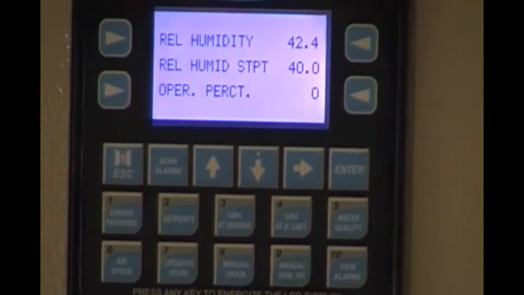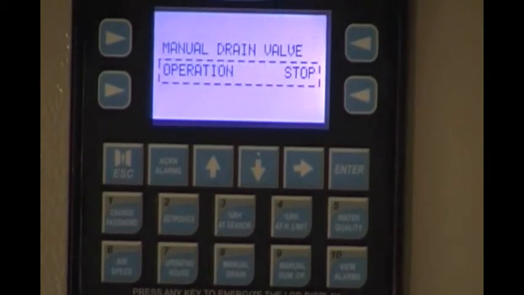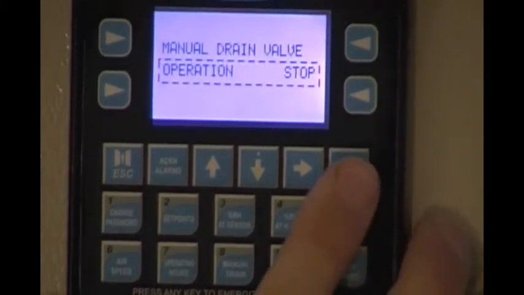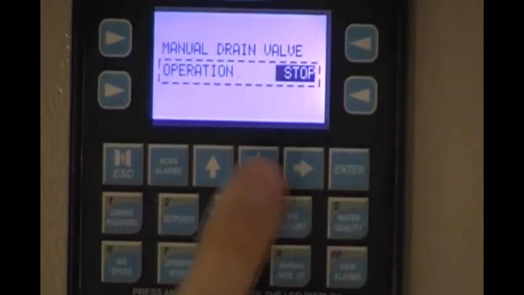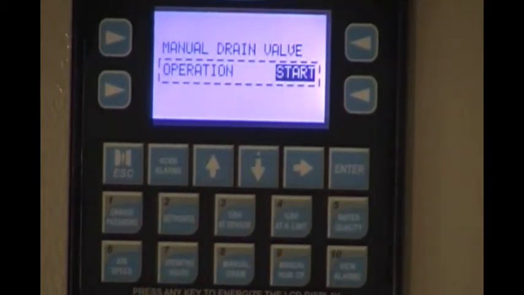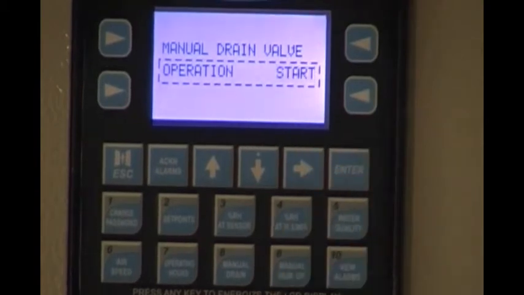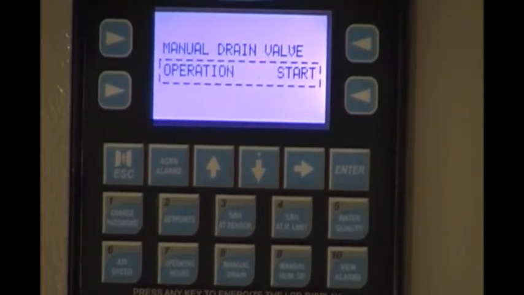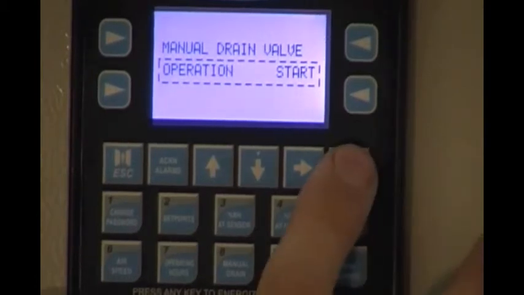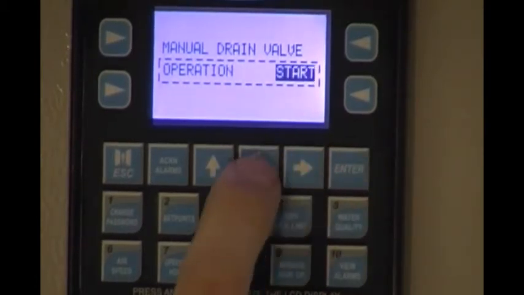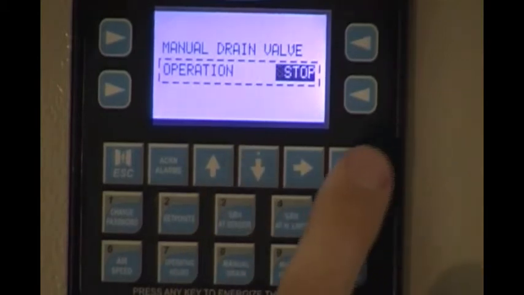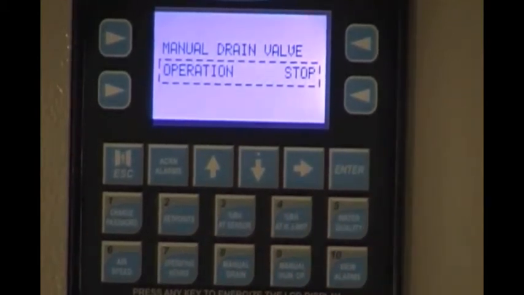If you would like to manually engage your drain, you would press button number 8 to bring up your manual drain menu. Press enter to highlight stop, use the arrow to change it to start, and press enter. Your drain is now engaged. To stop your manual drain, press enter to highlight start, change it back to stop, and press enter. You have now stopped the manual drain and you are back utilizing the auto drain feature.